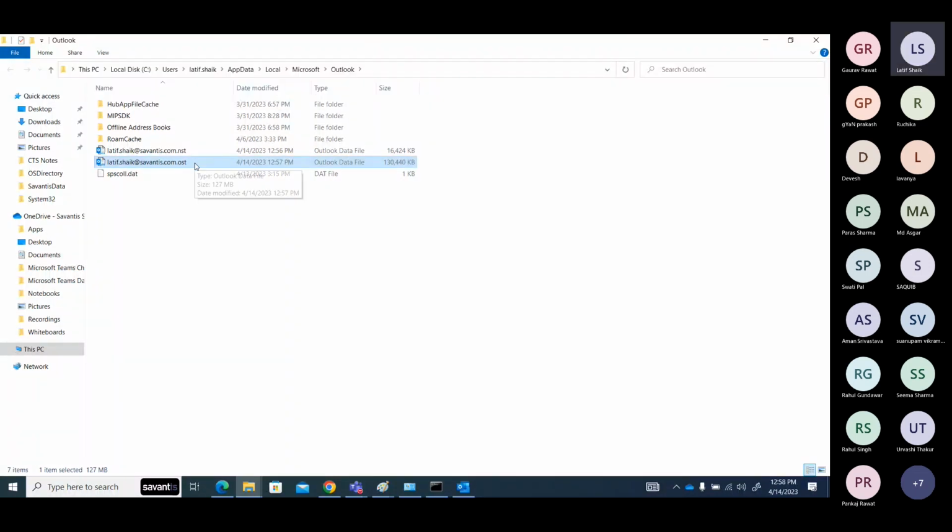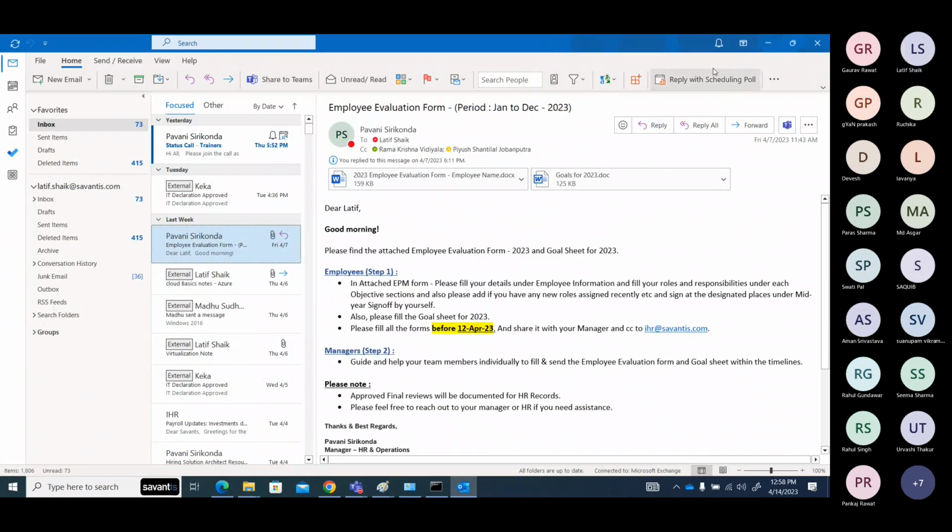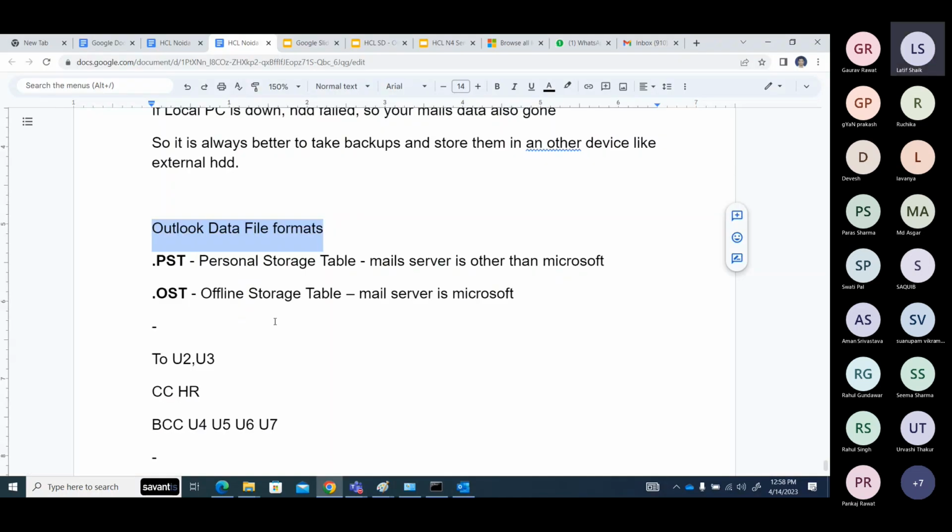The name ends with .ost. It is an Outlook data file. What is Outlook data? Your mails. And the extension showing .ost means offline storage table.